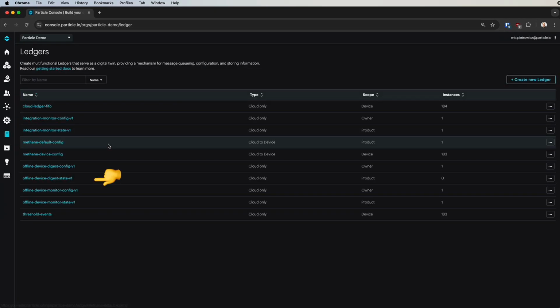We've also used it to hold persistent state for our logic functions and to keep track of events from our threshold detector. You can start to see how powerful logic and Ledger can be when used together.